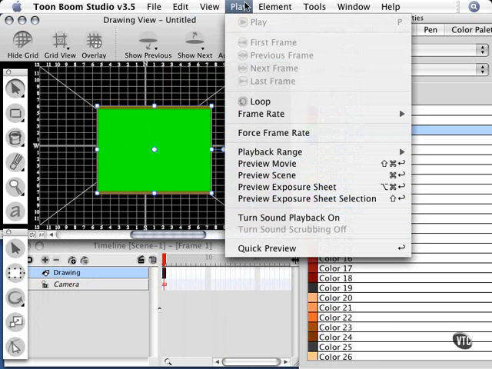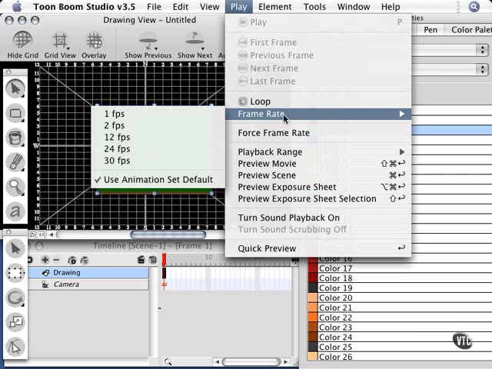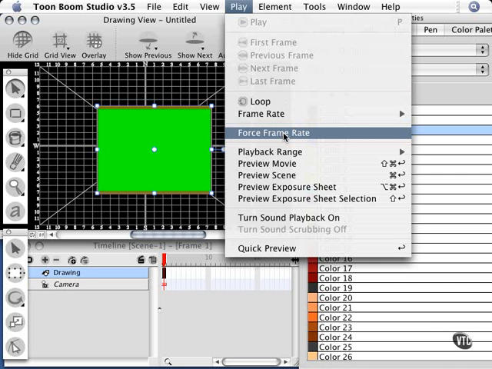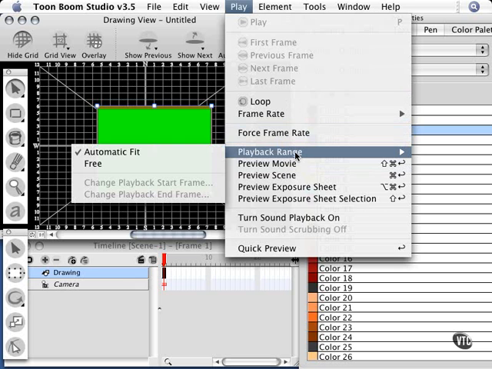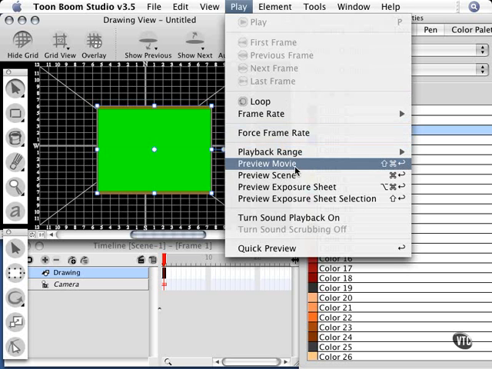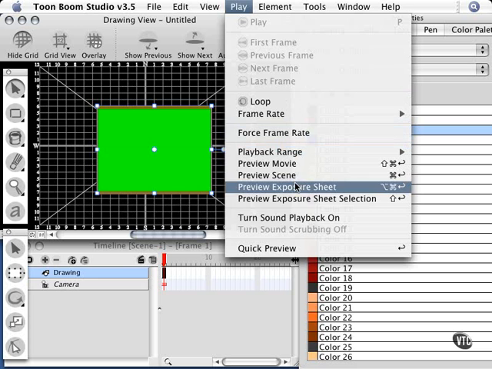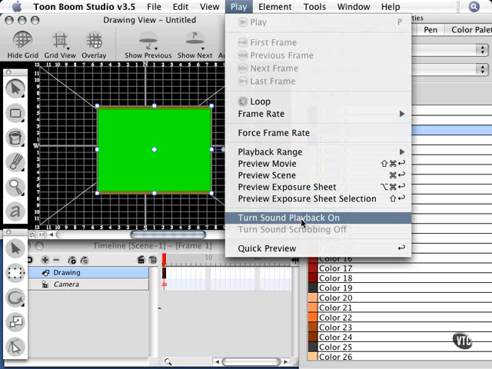In my play menu, I can play back any preview that I've created. So I can play the movie, I can go to the first frame, previous frame. I can also choose the loop, I can choose my frame rate, and I can also force a frame rate if I so desire. I can choose a playback range, I can preview a movie or scene, I can preview the exposure sheet, and I can turn the sound off or on.